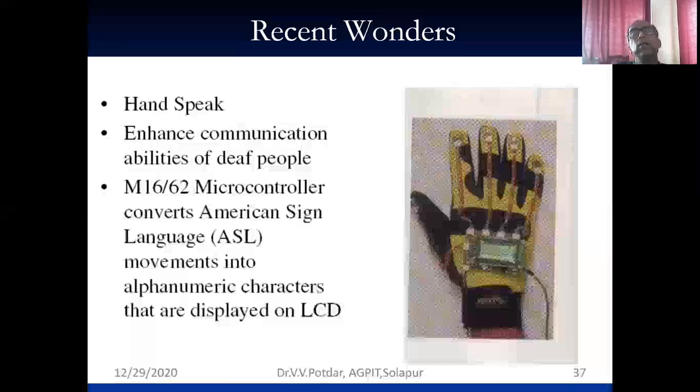So these were a few applications, friends. Many more applications of microcontrollers are in daily use, even in washing machines and many appliances. So this was a brief discussion about microcontrollers, their architecture, their applications, and their port details.